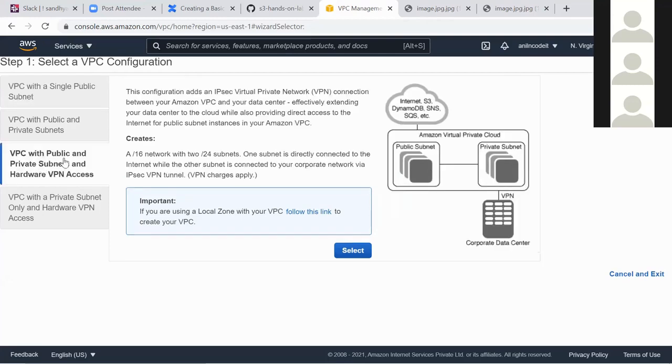Next, VPC with public and private subnets and hardware VPN access. Hardware VPN access, in the sense our local environment or local network. For example, let us say the local environment in Encode IT, the network is configured to the VPC in AWS. So when you are connected to the local environment or Encode IT network, then you will be able to access the instances in public or private subnets using private IP.